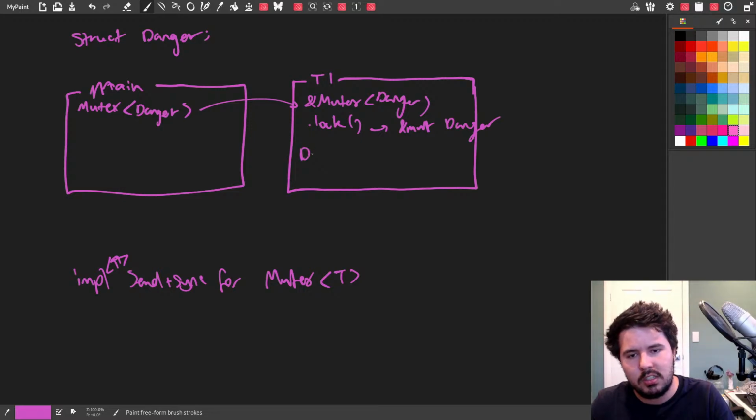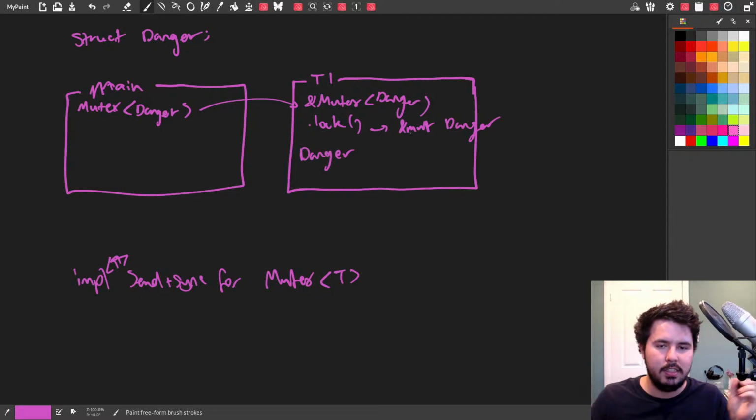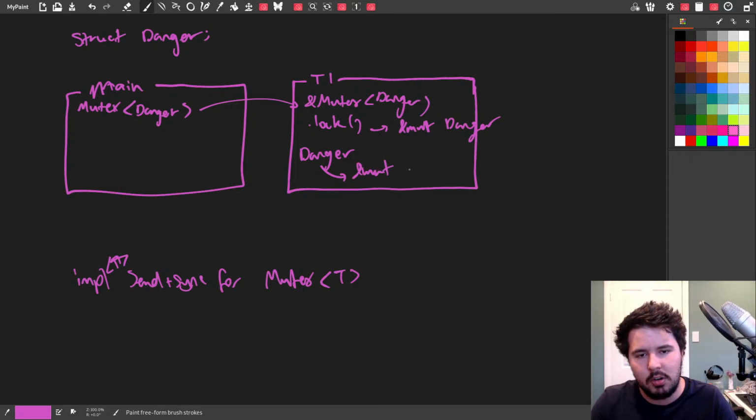T1 can construct their own Danger. It's always fine to create your own Danger. We were saying it's just very unsafe to send it across the thread. And once they've created their own Danger, they can grab an exclusive borrow of it. Now they have an exclusive borrow of their Danger and an exclusive borrow of main's Danger at the same time.